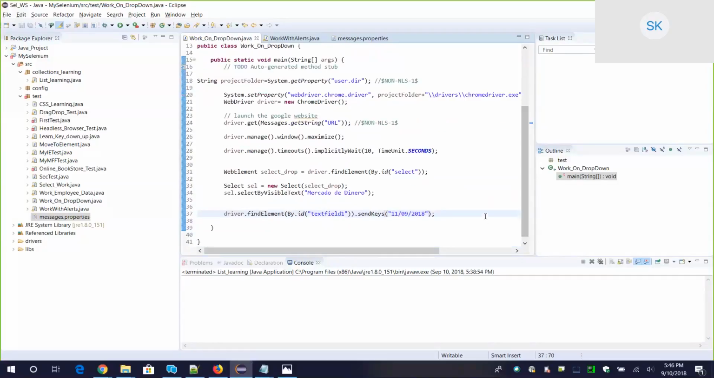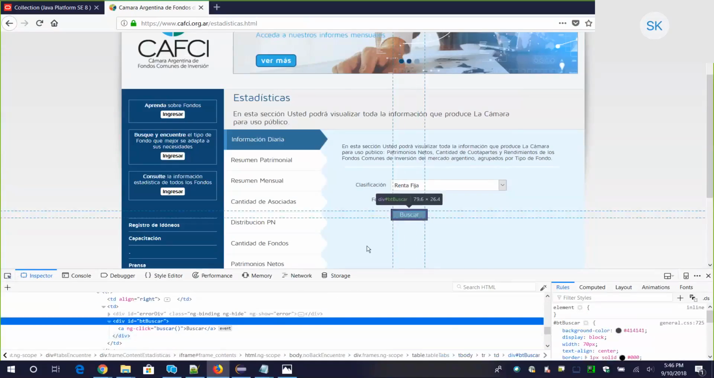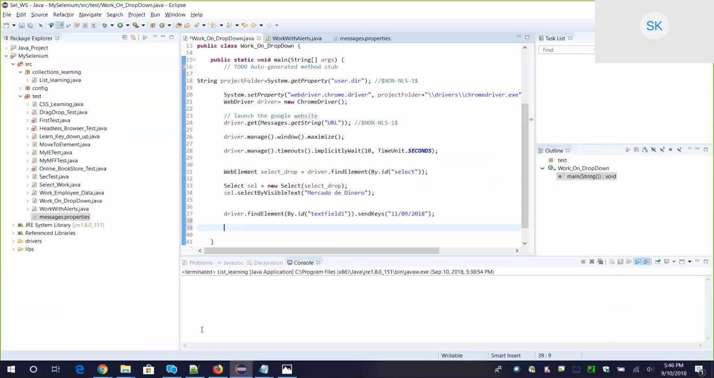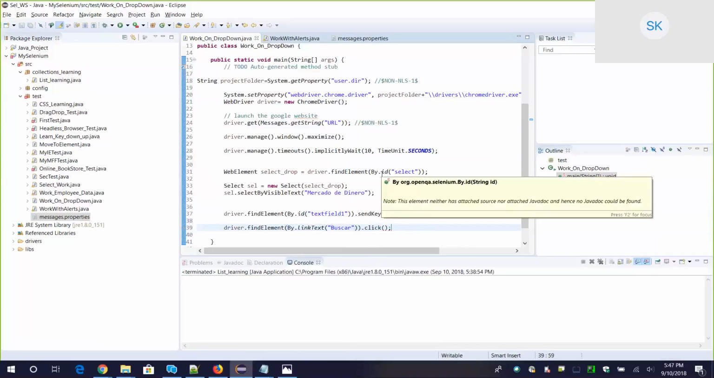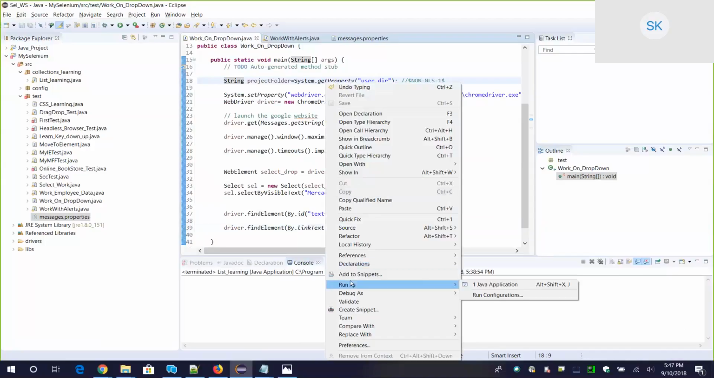And then finally we want to click submit. Submit is a link again, so I will use by link text. So I can say driver dot find element by dot link text dot click. So is this code okay? Yes, Srinivas. Okay, now let us go ahead and run this.